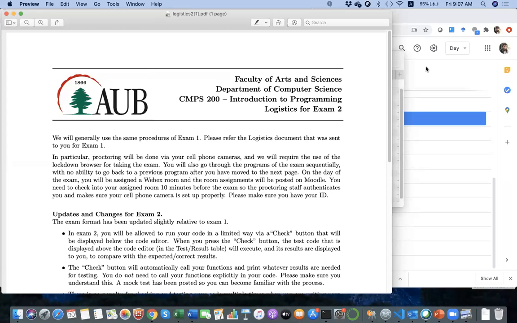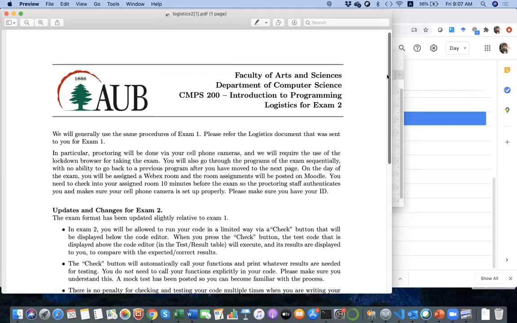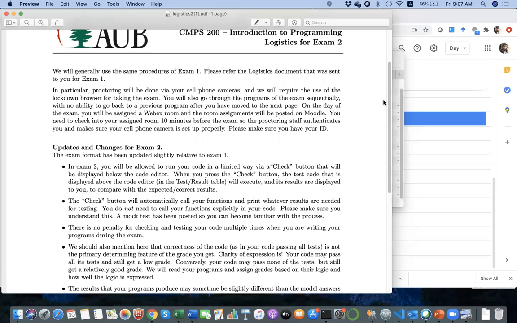You can press the check button multiple times, so there is no problem at all with writing code, checking it, and then if it's not working as intended, updating it and checking again. You can do this as many times as you want. Again, there's no penalty for checking, so you can do as many checks as you want. Just make sure that you don't overrun the time.